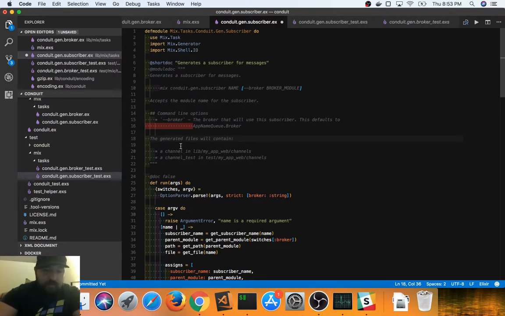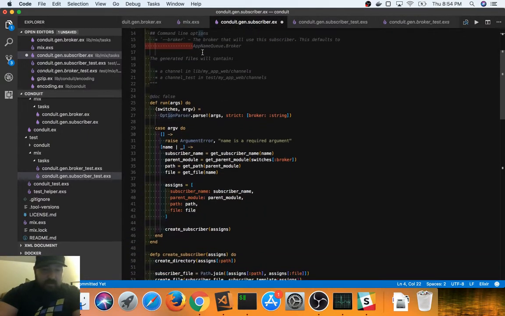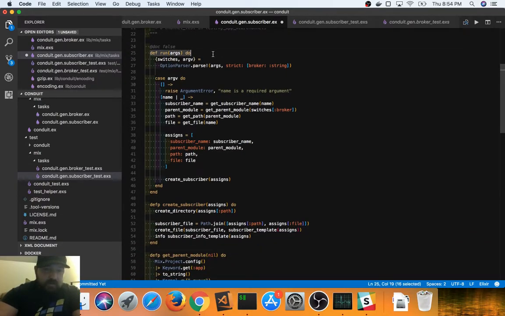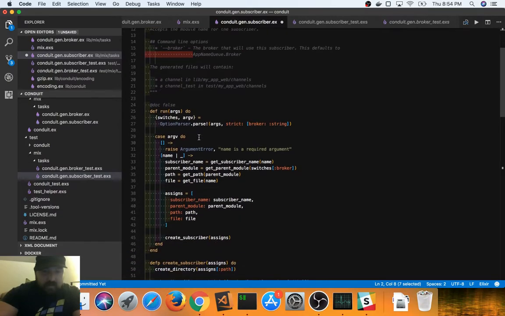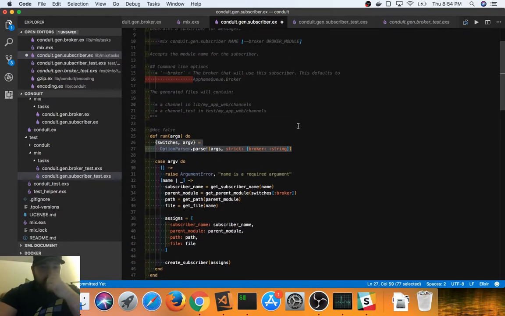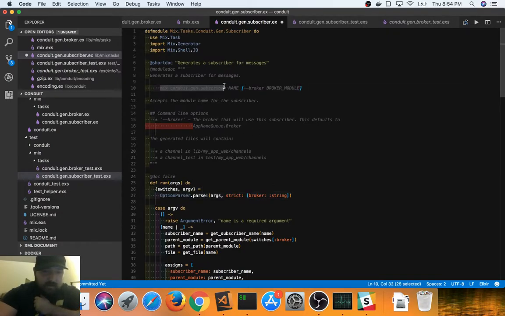So basically, what I've been doing is writing a mix task, a generator mix task, and it's generating a subscriber for Conduit. So Conduit's a framework that basically allows you to send and receive messages with a message broker. And so basically, I've defined a run, which you need to do whenever you implement the mix task behavior. I'm parsing any switches and args. So the command will look something like this. You can do mix conduit gen subscriber, pass a name for the module that you wanted to generate, and then you can optionally pass this flag to specify the broker module.